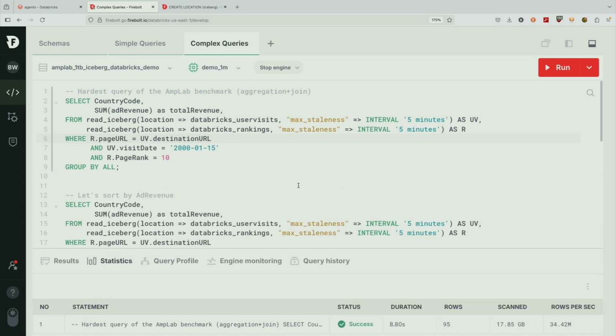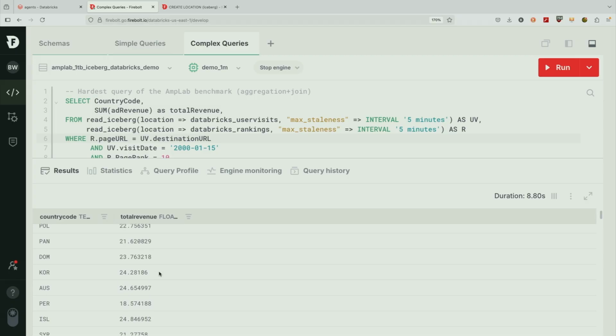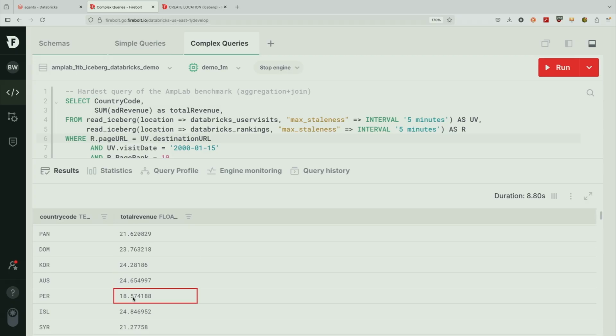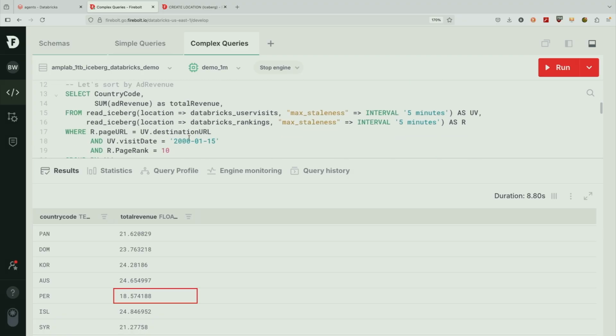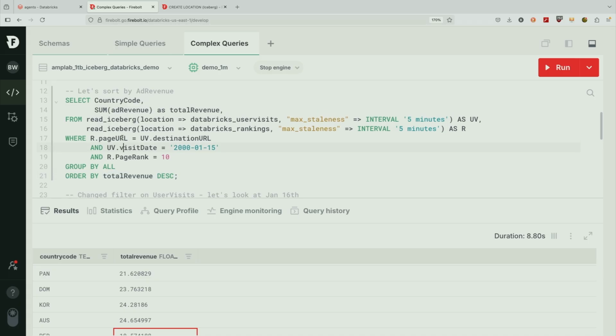All right, so at this point, I have my results, but it's kind of all over the place. Okay, there's some revenue here, like 24, 24, 18. I want to know the country codes that have the most revenue. So let's take exactly the same query, but now add an order by clause that orders by descending ad revenue. And this is where stuff gets interesting.